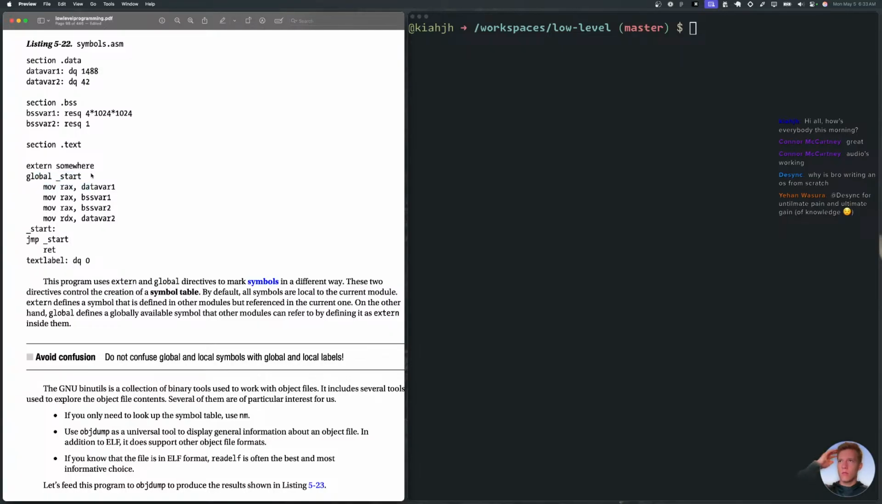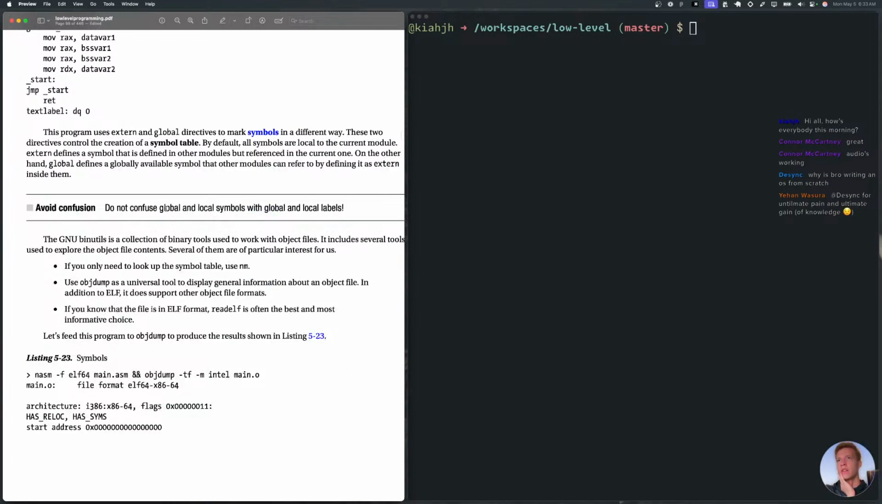Oh, wait, where's extern? Oh, this guy, somewhere. Do not confuse global and local symbols with global and local labels.